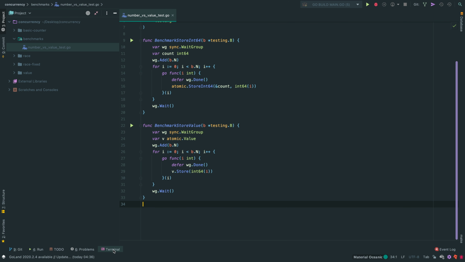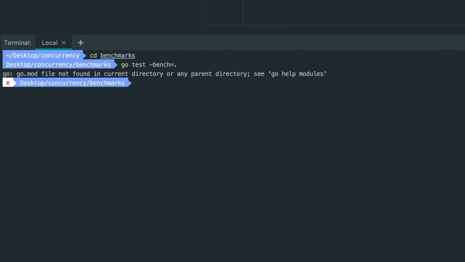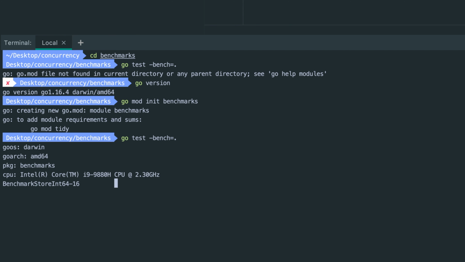So as usual, I'm going to open up a terminal and let's go ahead and cd into benchmarks, and let's say something like go test -bench, providing in the current directory, which is dot. When you run that, it's also going to complain because we are using Go version 1.16, and for that we need to initialize this: go mod init benchmarks. And now let's run again that command. So go test -bench, and when you run this, it's going to run the benchmarks.